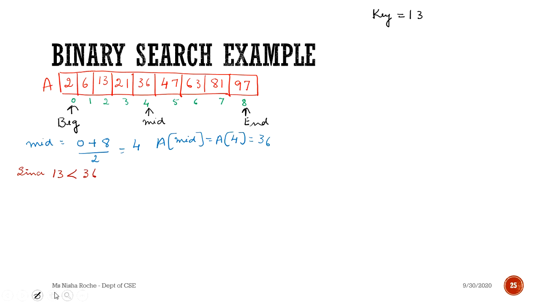So we have to update the end value. Beginning is set to 0 itself. End value is given by the formula: you have to update the mid minus 1. What is mid? Mid index is 4. 4 minus 1, which is nothing but 3. So the end value is 3. So let's update it here. Beginning is 0. This will be the new end value.